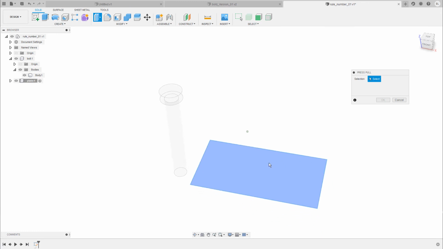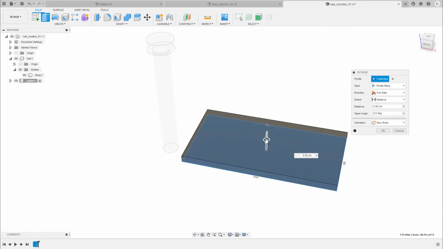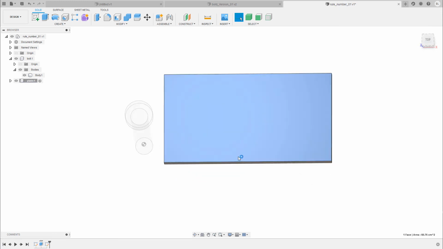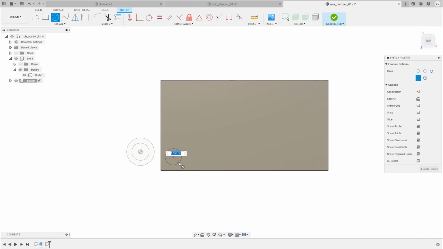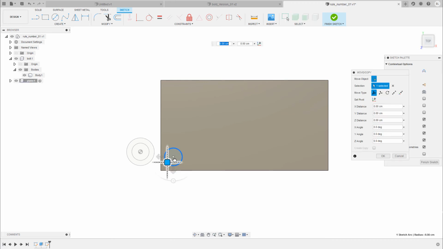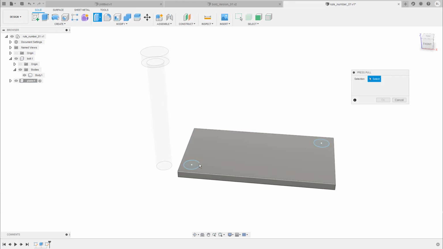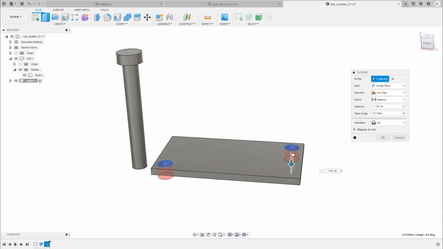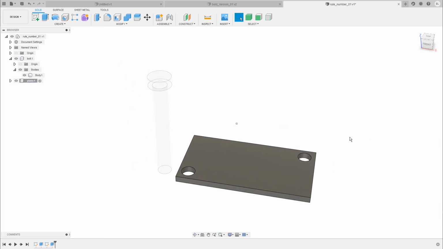Exit the sketch. Give it some thickness. 0.5 is okay. Then I select the top face again, enter the sketch mode, and draw a circle like so. Then I copy paste the circle over to the other side. Exit the sketch mode again. Select both circles and perforate the plate like so.